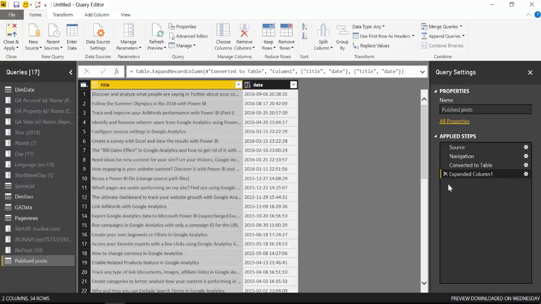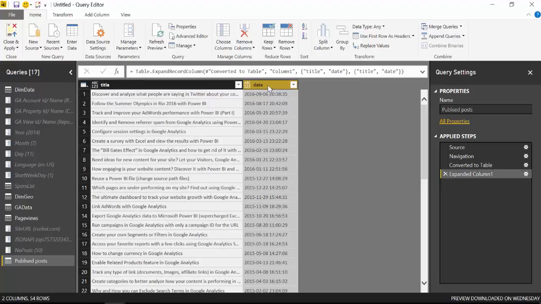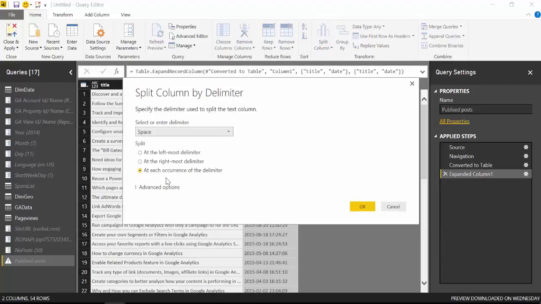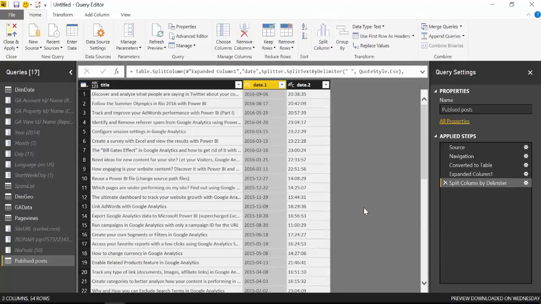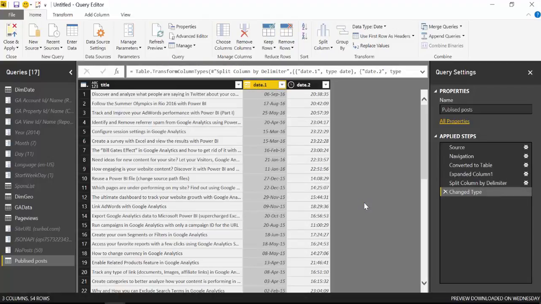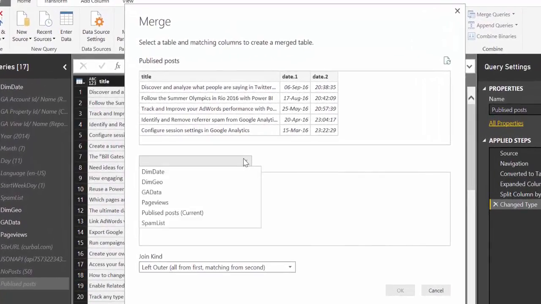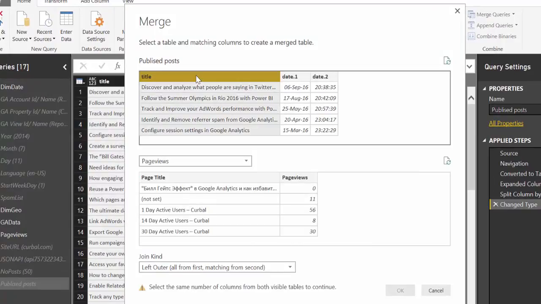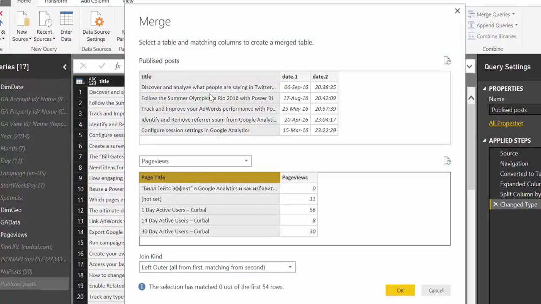We are going to merge our page views with our published posts. And we need to change these to date. So let's do that first. We split the column by space. And now we're going to do a merge. So we're going to merge this table with our page views. And is when the title is the same.